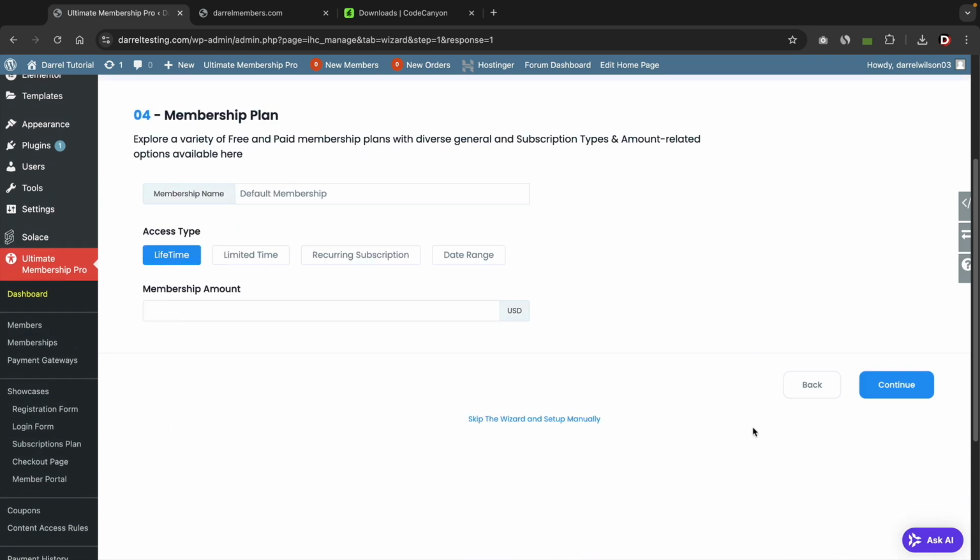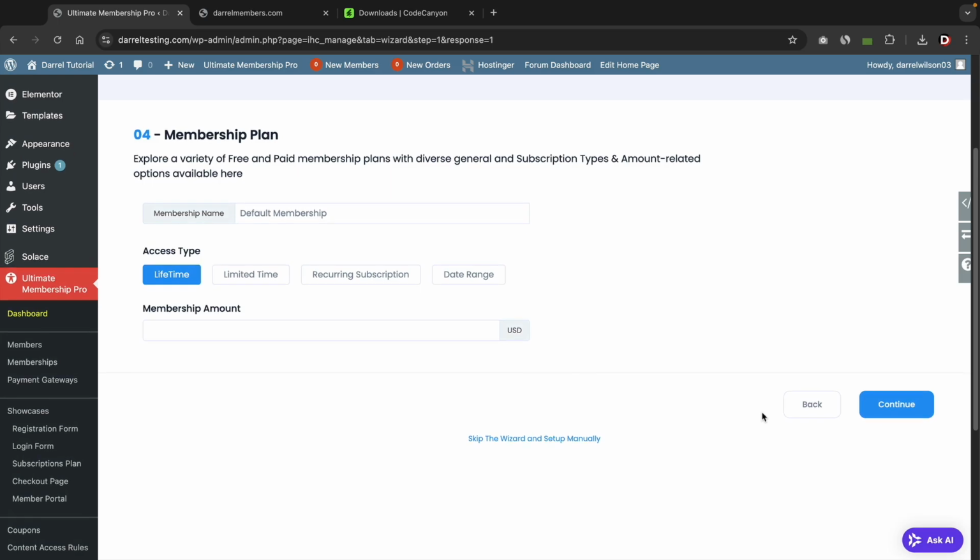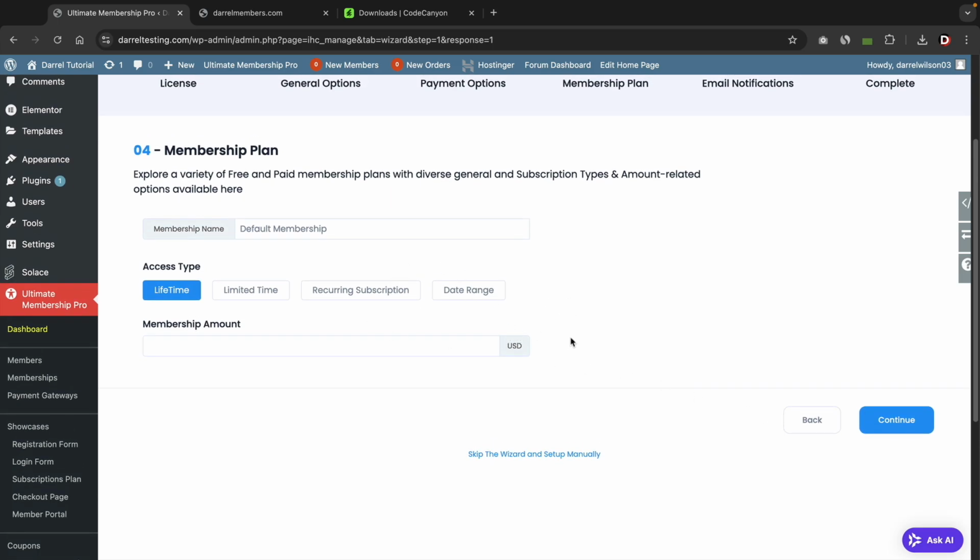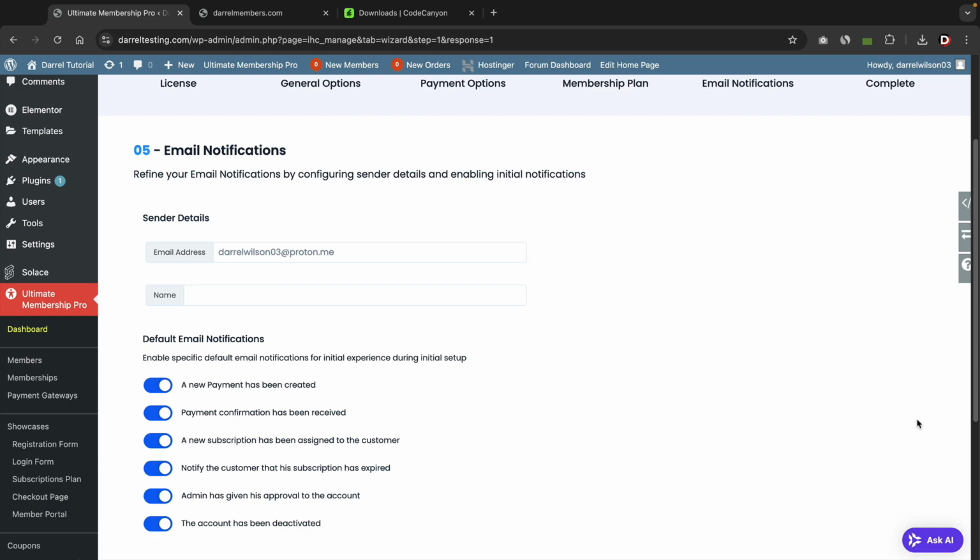Here, I'll click on continue. So now we have membership plans, right? Now, I'm just going to click on continue and skip this because I want to show you where these options are in the plugin settings. So just click on continue.